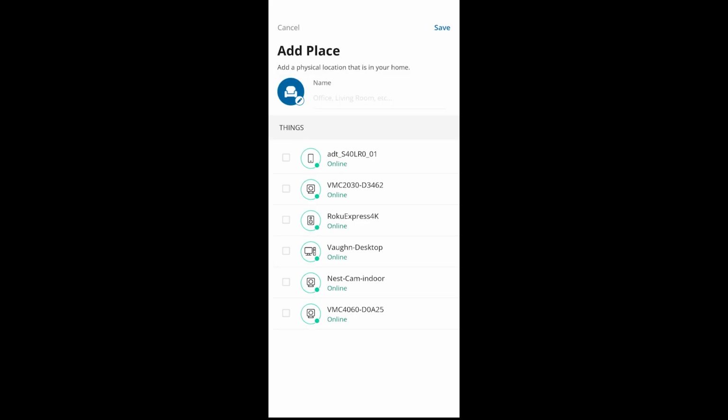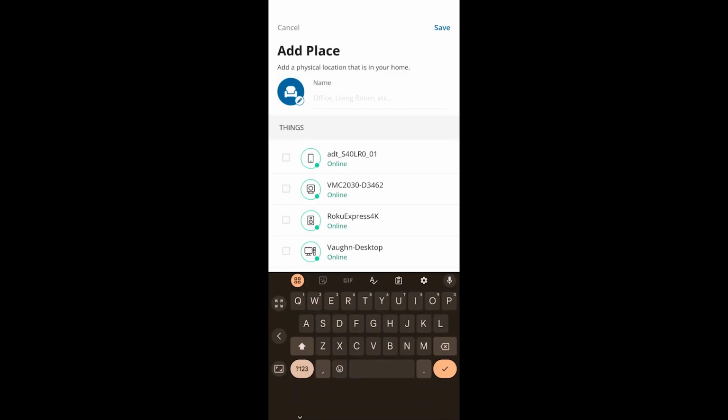If you want to make it easier to troubleshoot, you can click Add Places. Like if you have more than one device in the living room, you can create a place called Living Room, which then you can add all the living room devices to that place.